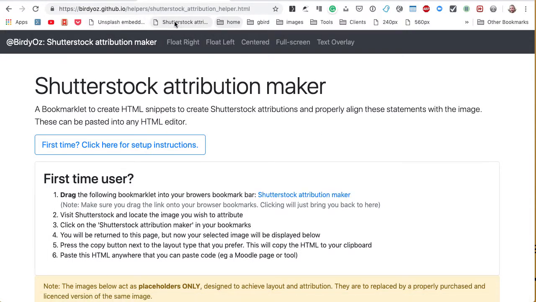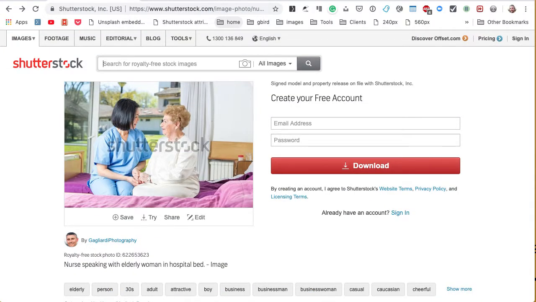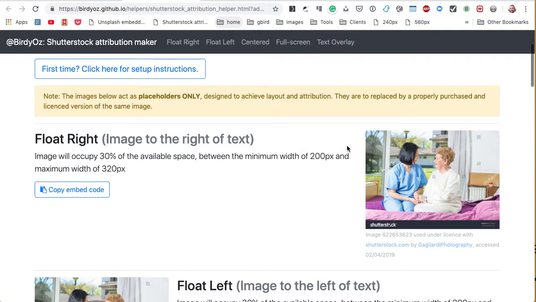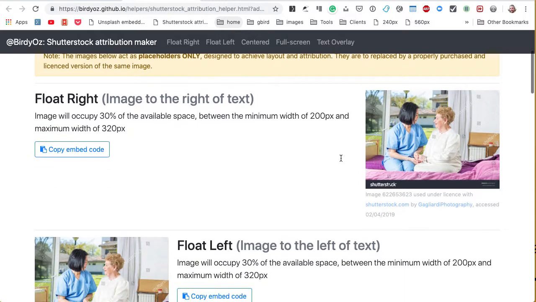Now the bookmarklet's been added to your browser, so it's available to you when you're browsing, for example, the Shutterstock collection. So here I am in Shutterstock. I've got an image that I want to build the attribution statement for. Here it is. All I need to do is click on the Shutterstock attribution bookmarklet. Now I've got that image displayed in various arrangements relative to the text. We can see here that it's floated to the right of the text, for example.